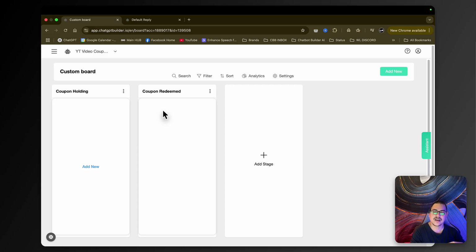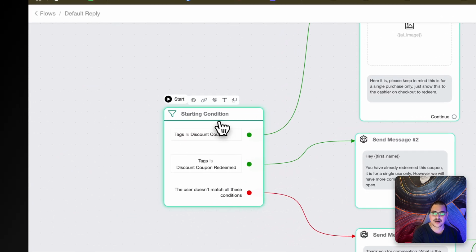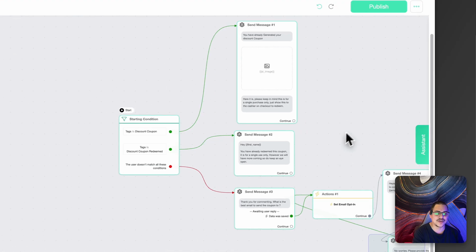When that happens, the automation and trigger fires, removes the user's contact tag, which is discount coupon, and adds on coupon redeemed. So the next time they try to go through that particular flow, the first condition, which we have set up right here as the starting condition, will go, okay, this discount coupon has been redeemed, and tell them, hey, first name, you have already redeemed this coupon. It is for a single use only. However, we will have more coming, so do keep an eye open. That's the beauty of this.